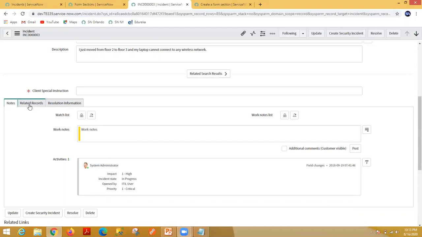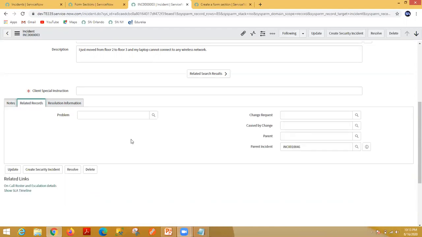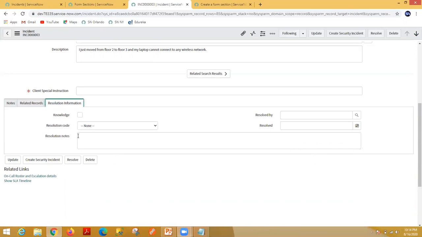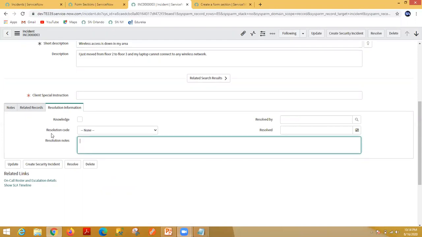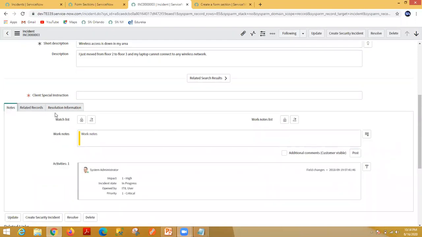In the related record section we can keep which problem is related to this incident, which change is related to this incident. Such fields we can put in the related record section. In the resolution information section, we can put the resolution code, resolution notes, meaning resolution related information. The benefit of this is that it gives you simplicity and provides better understanding.